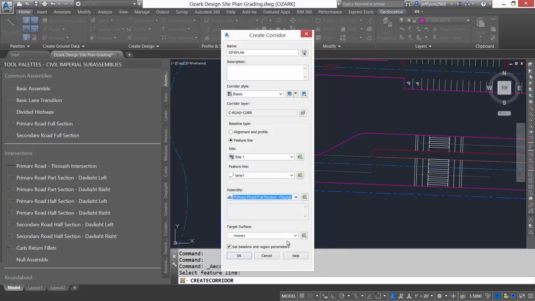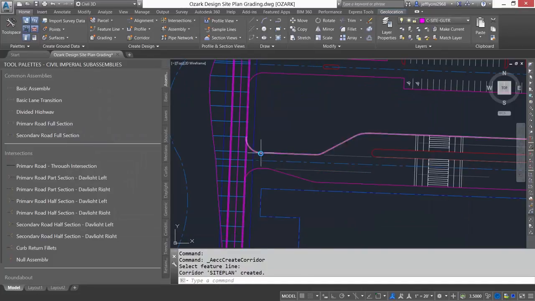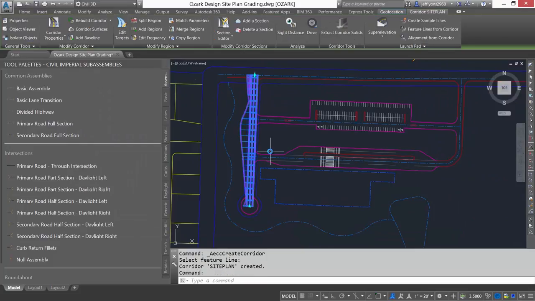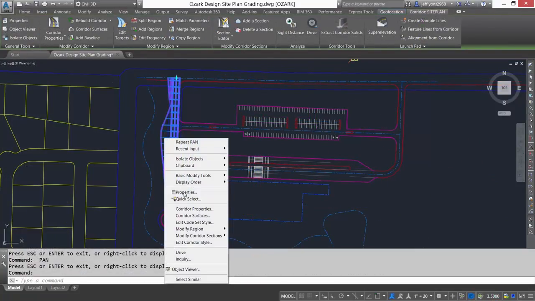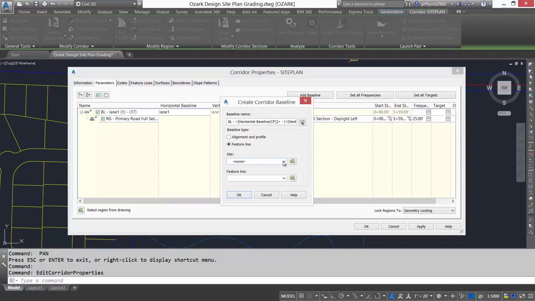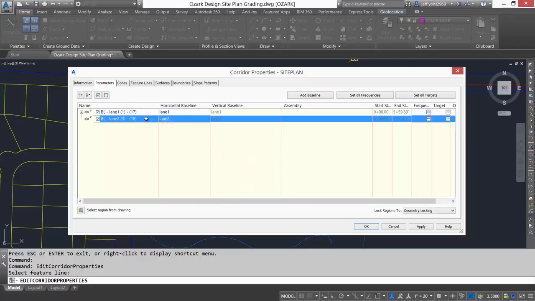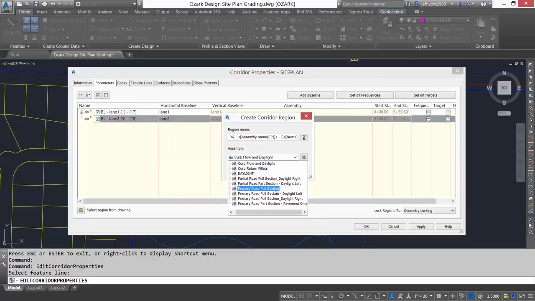Once the assembly has been applied to the feature line, the target surface for daylighting can be selected, providing the first baseline for the site plan assembly. For the second laneway, you can select the corridor properties and add a second baseline using the Lane 2 feature line. Now you can apply a region with the assembly that you'd like to see in this particular laneway.